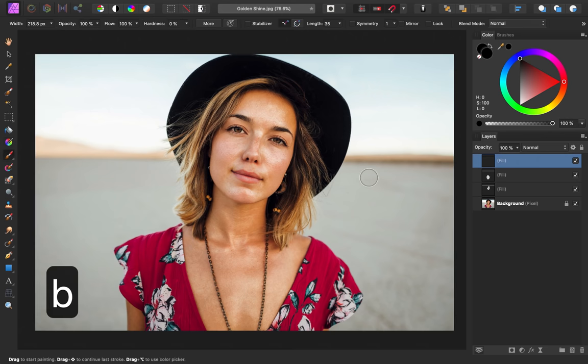Then I'll press B for my paintbrush tool. I'll change my colors to the default by pressing D, and then I can paint in white over the face to reveal this shadow. Here's the before and after of that.